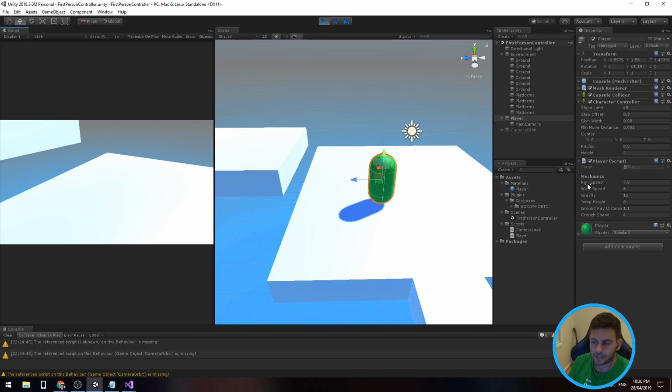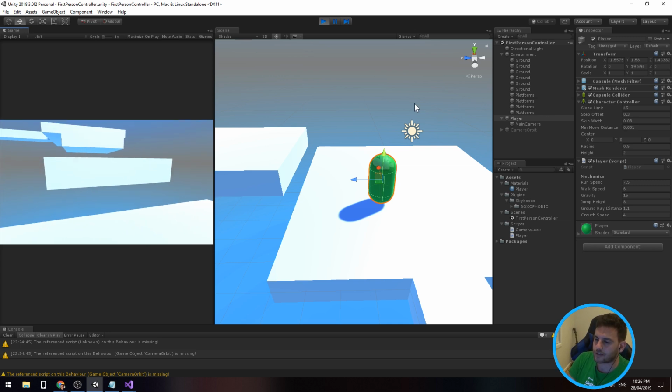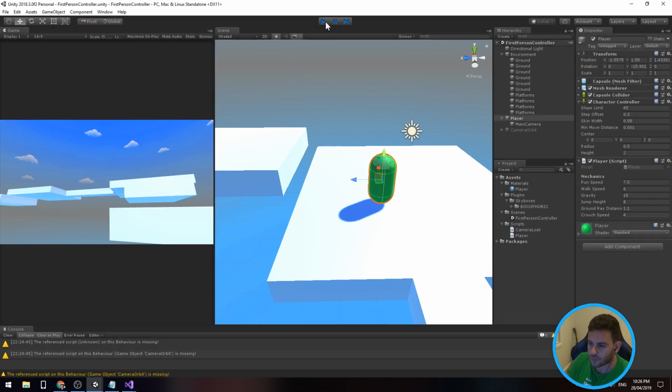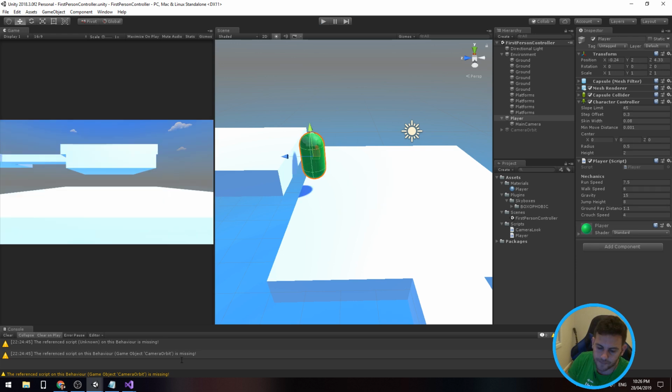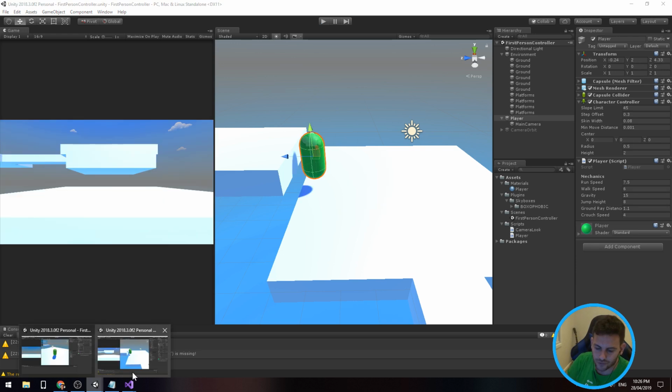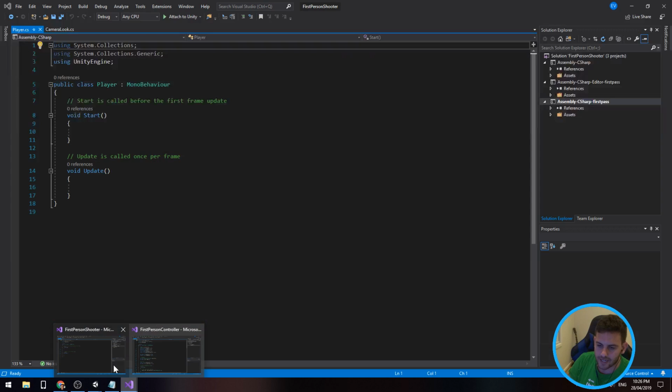Collisions are also tricky with character controllers, at least from what I've understood. So I'll walk you through that as well if we get up to it. If not, that'll be another video. So it's all good. All right, let's look into the player script.